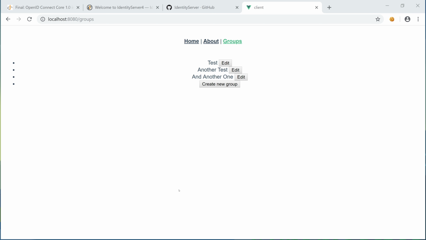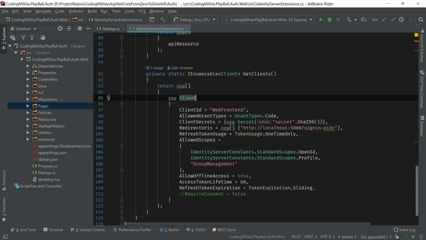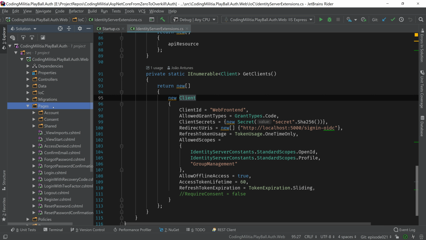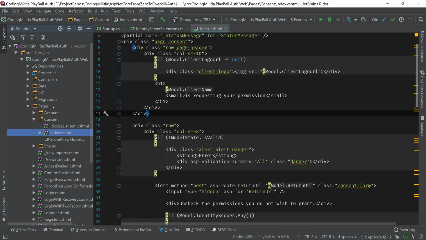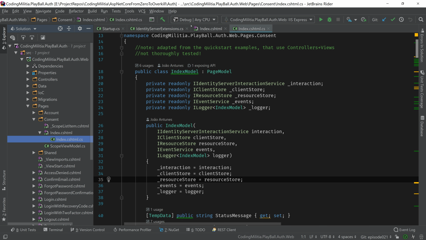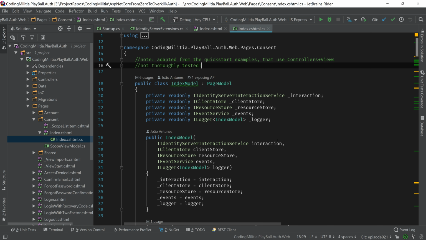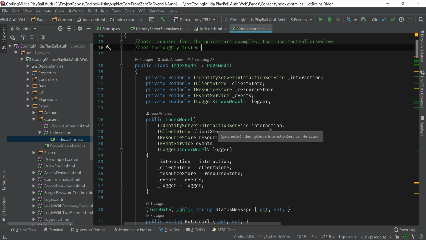Now just to wrap up, as I was forgetting, let's take a quick look at the consent page, which is over here on pages, consent. And it's basically just a Razor page. So let's start with the page model. We have a bunch of dependencies that are from IdentityServer.